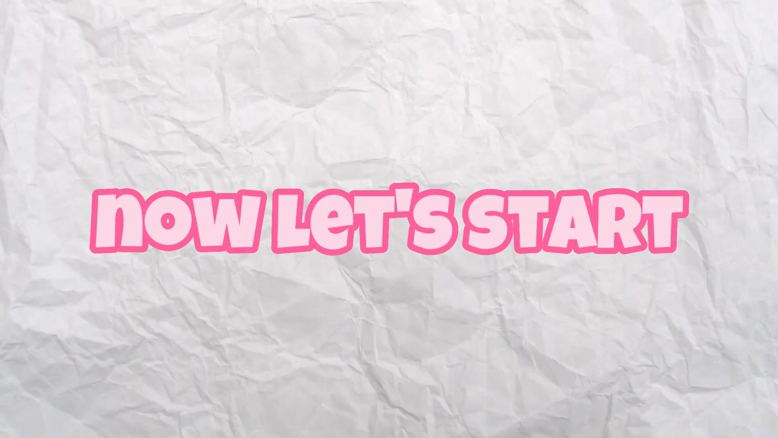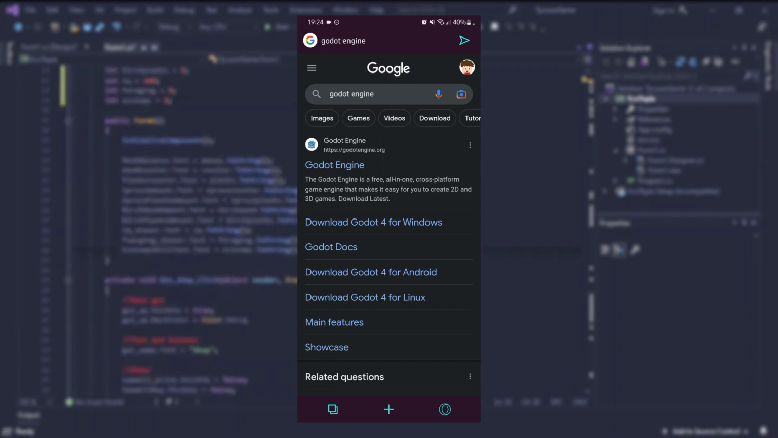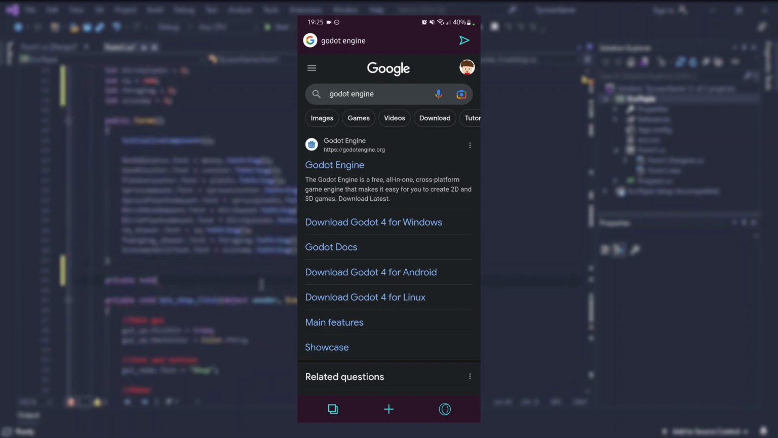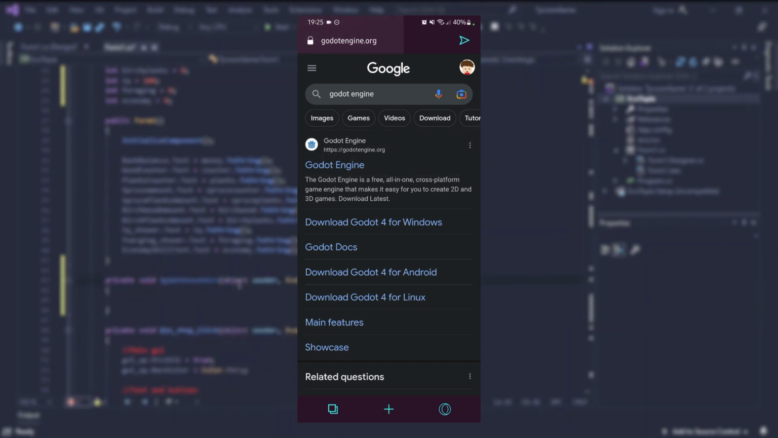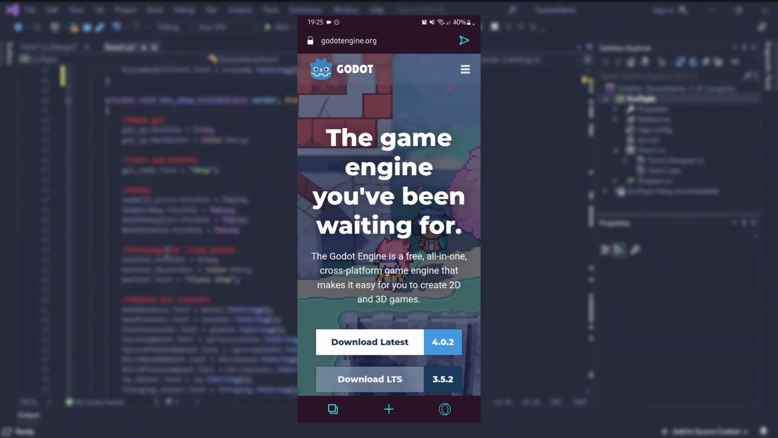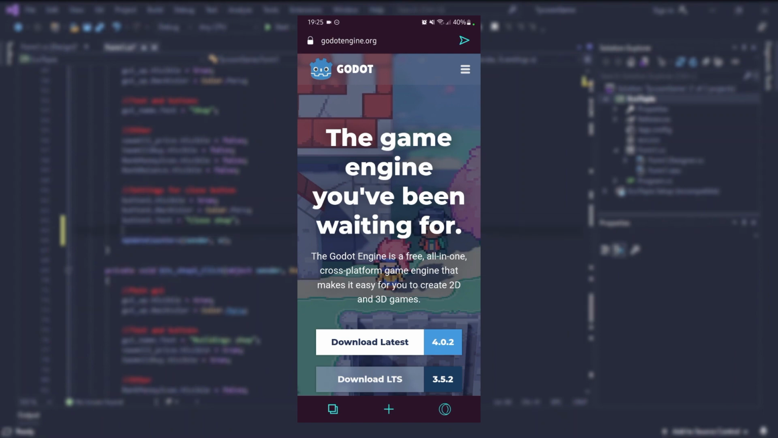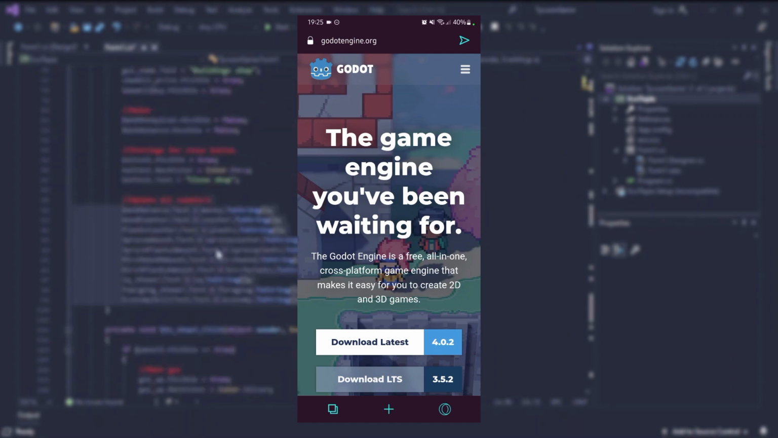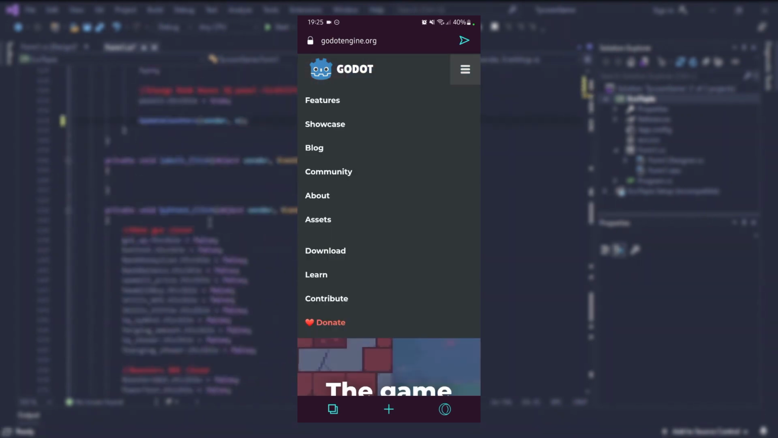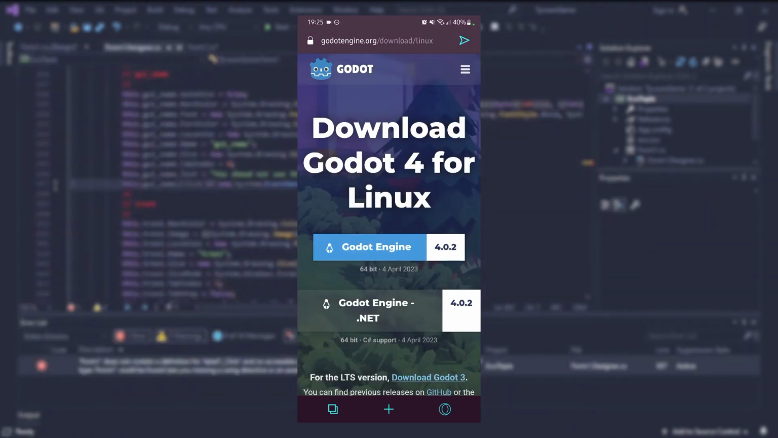Now, let's start. The first thing we're going to do is enter the Godot Engine official website. This is godotengine.org. Here we want to download the version for Android. So we are going to click on the top right button, and here we are going to click where it says download at the bottom of the page.